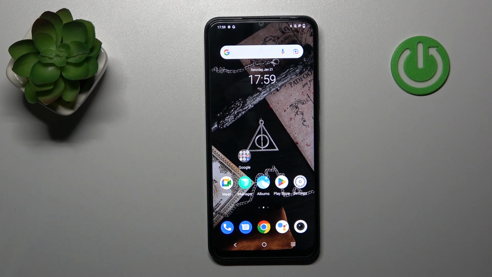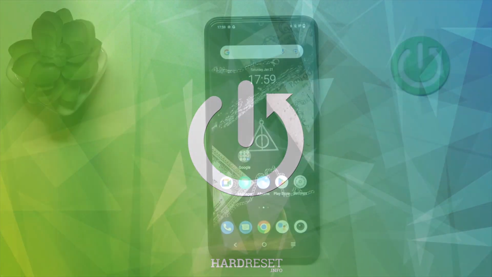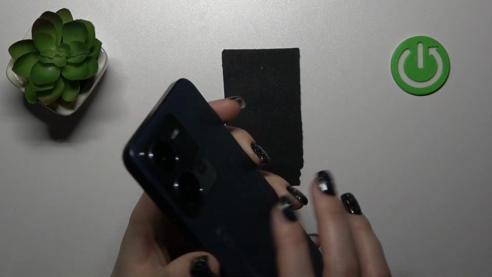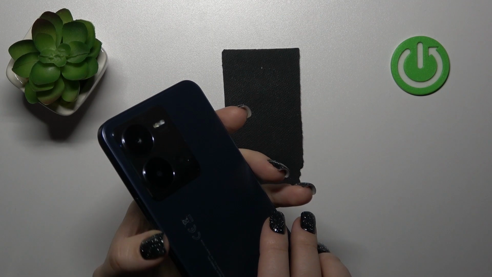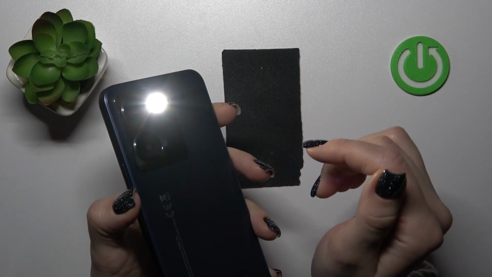Hi, today in front of you VIVO Y22S and I'll show you how to customize quick launch on this device. So now, just by pressing and holding the down volume button, we can turn on or turn off the flashlight.